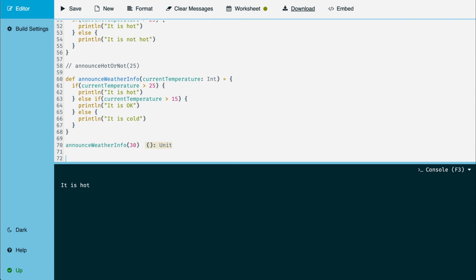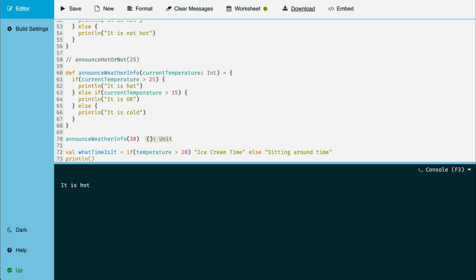The if statement, we can also do it as a one-liner. For example, what time is it? We're gonna say if the temperature is above 20 degrees, it is ice cream time, and otherwise it is just sitting around time. Let's print this to see what it gives us. What time is it? Sorry for the background noises today, it is especially noisy. This will print ice cream time. So you can see that you can also do a very simple one-liner.